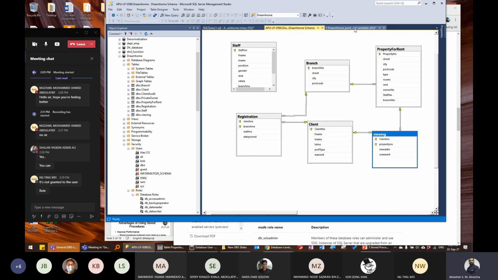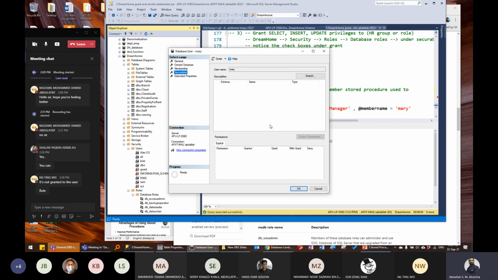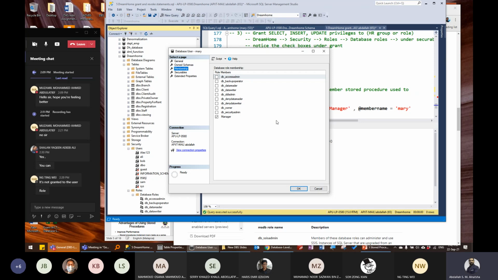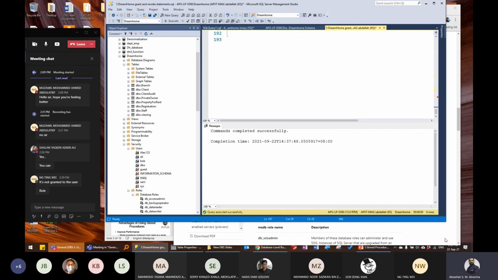So always when you check for permissions, you need to check two things for any user. First, the direct privileges given to them. Second, are they a member of a specific role? Here, they are a member of, let's say, manager. So later I'll check the manager role and see what permissions he has. Okay, clear? Any question till now?